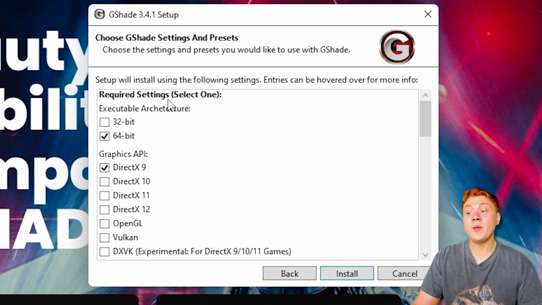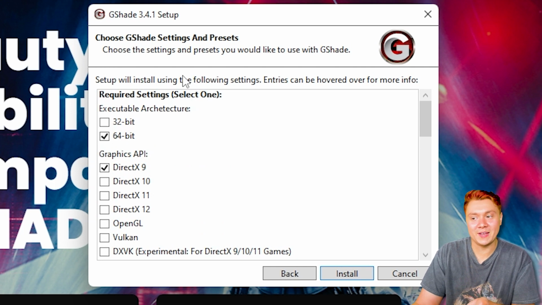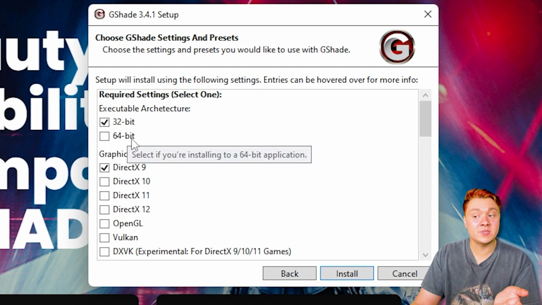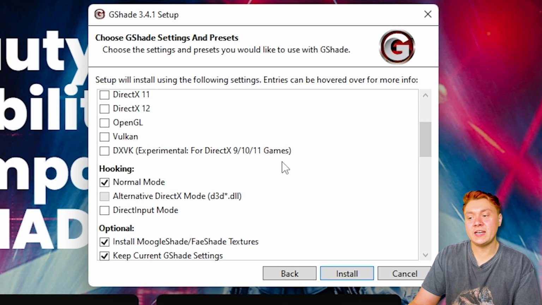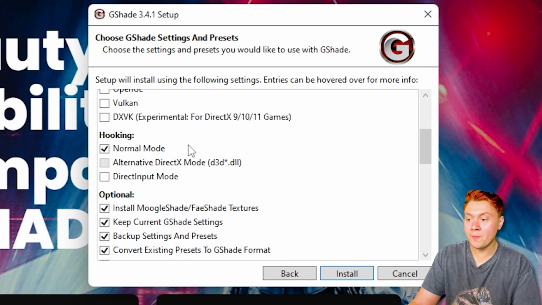The next section, I'm assuming you're running The Sims 4 at 64-bit because most people should be at this stage. So I'm just going to tick 64-bit. If your computer is not 64-bit, you need to click 32-bit. But for 99% of people, it is 64. You need DirectX 9. You shouldn't need to change any of these settings, but it should be hooking normal mode.